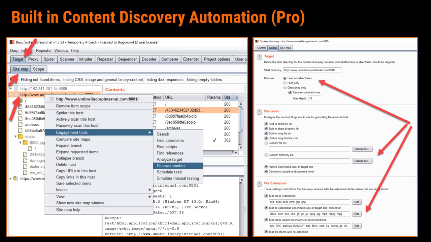So these are pro tools. They are useful. There are a lot of tools out there in the application security testing scene that do content discovery.